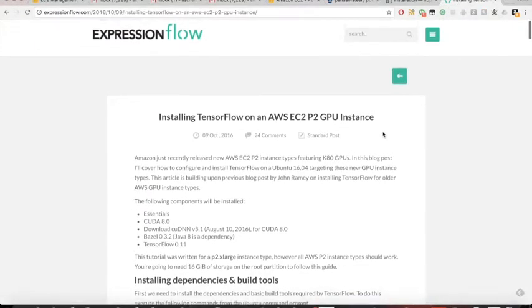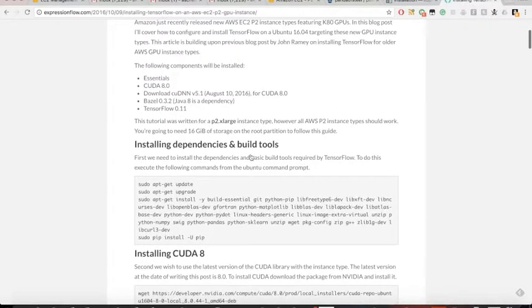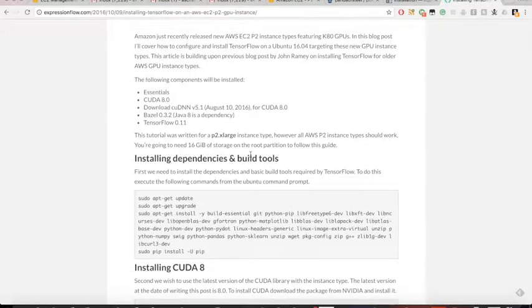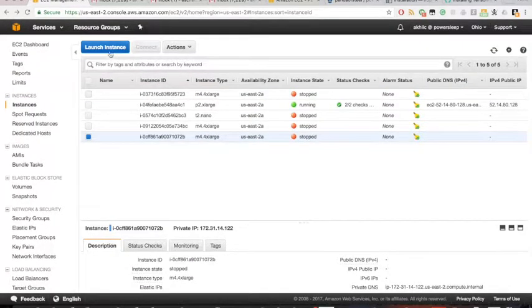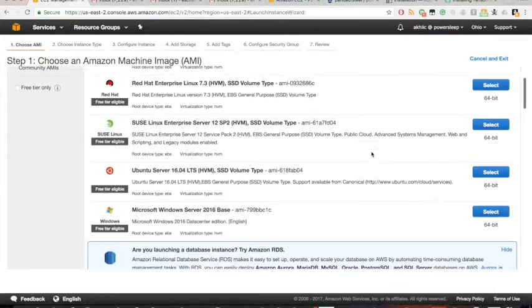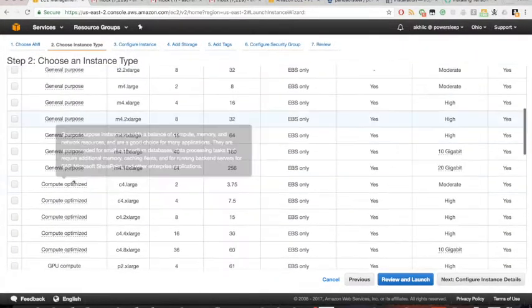So I found this blog which basically explains this, and I'm just going to use this as a framework, but there are a few issues that I encountered which I kind of rectify on my own. So let's go ahead with it. Firstly, what we're going to do is launch an instance with, let's use Ubuntu 16.04.